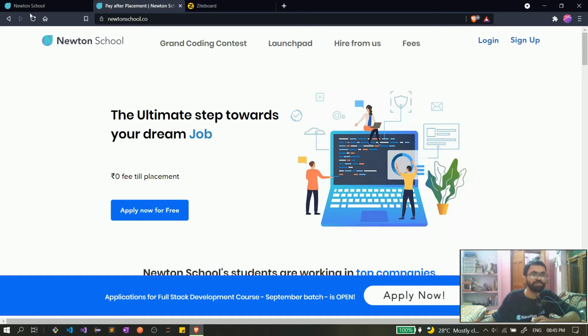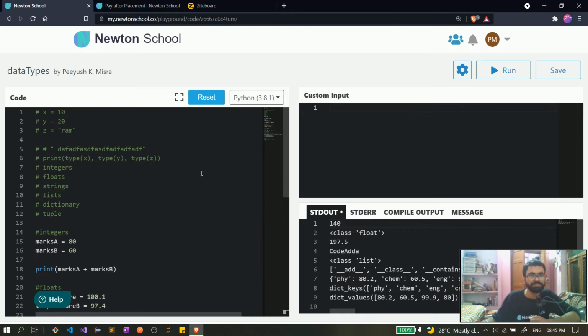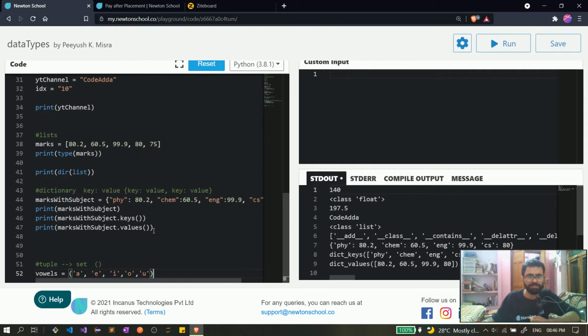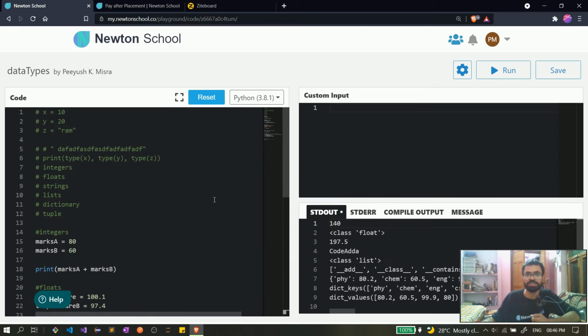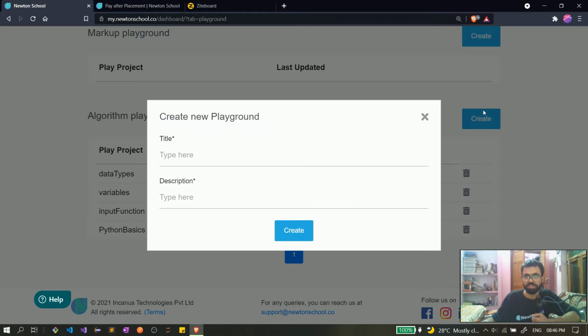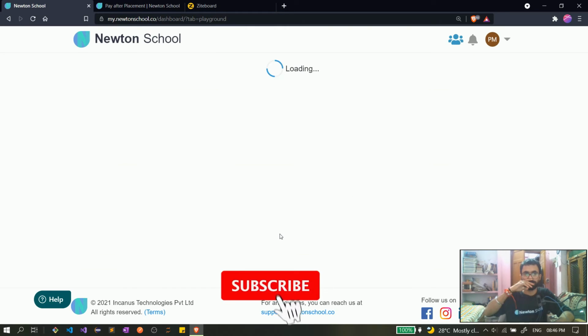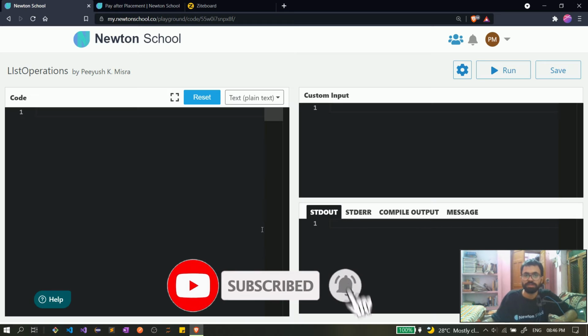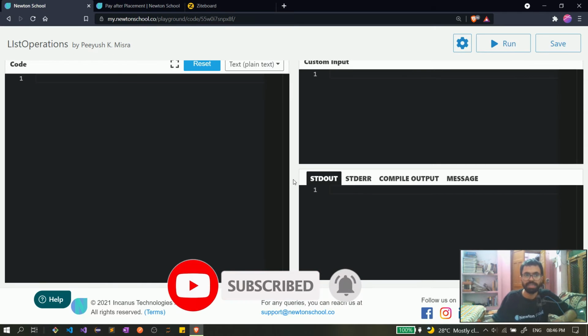Okay, so lots of big talks here. This is the code that we have learned in the last video. So just switch and move to our next playground. Just create a new playground and I will name it list operations. We will do some of the operations in the list. Clear? So just create it and okay, our IDE is ready.